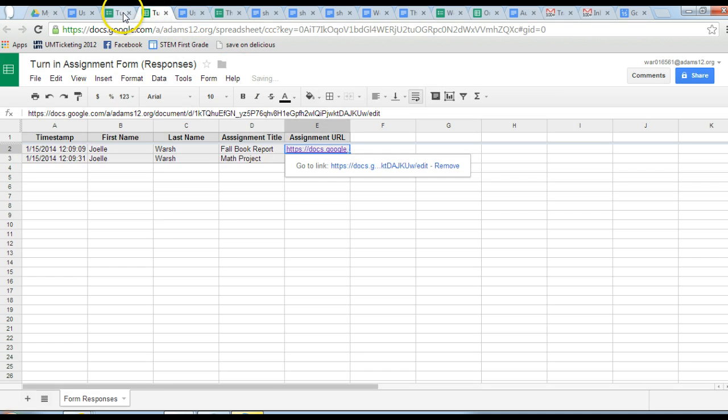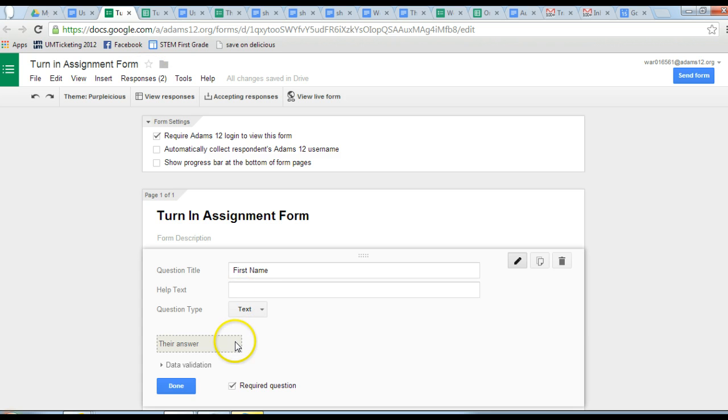So that's the basics of creating the form so your students can turn in assignments and you can have easy access. So my suggestion is you do the folders and have your students share a folder with you and put all the stuff in the folders, but then you also make them do this so you have easy access to be able to grade their assignments.